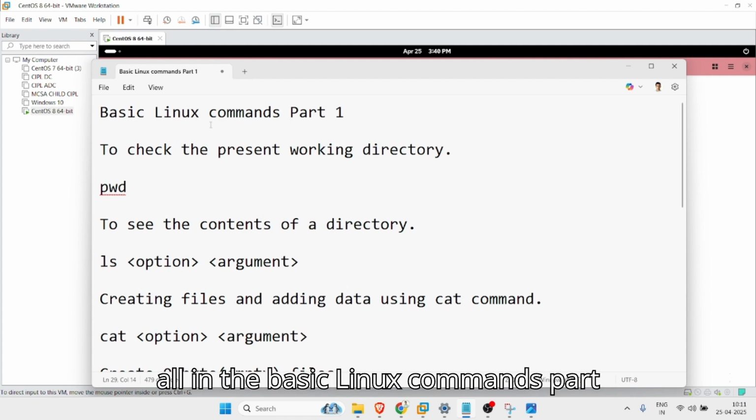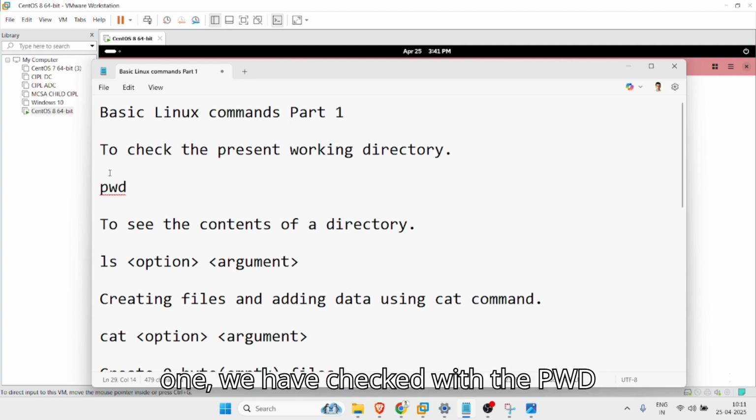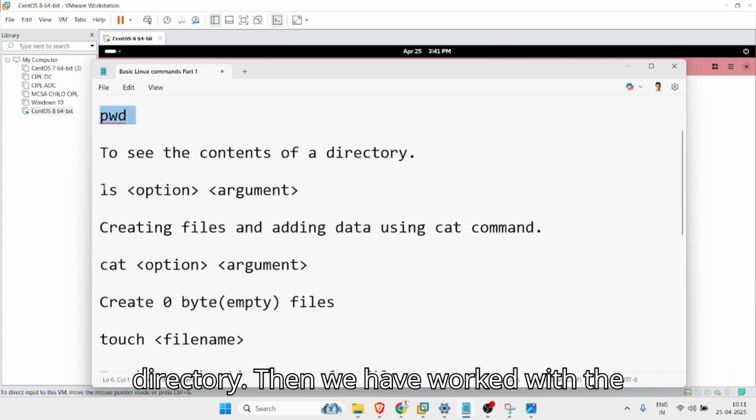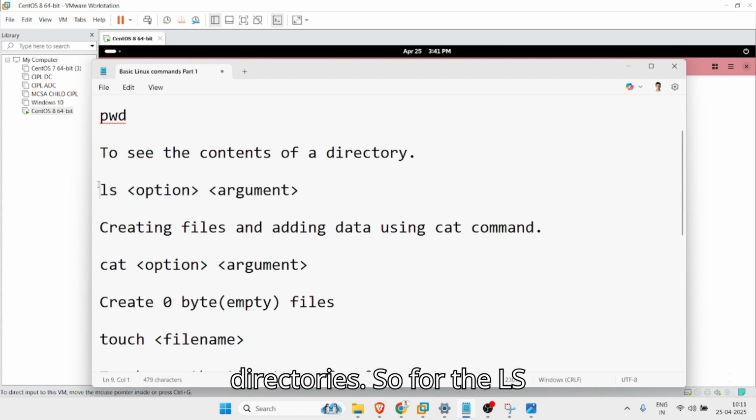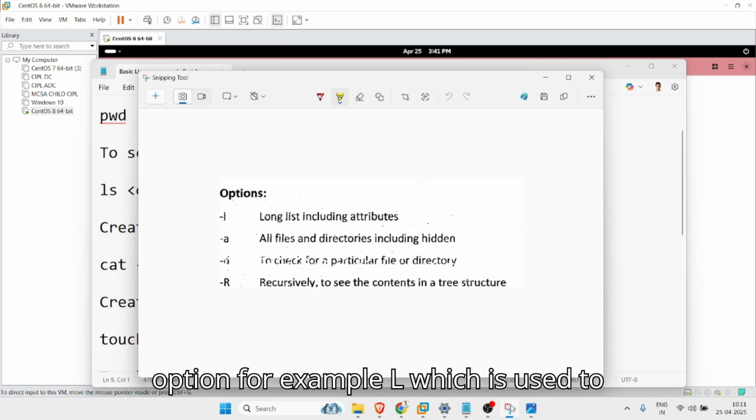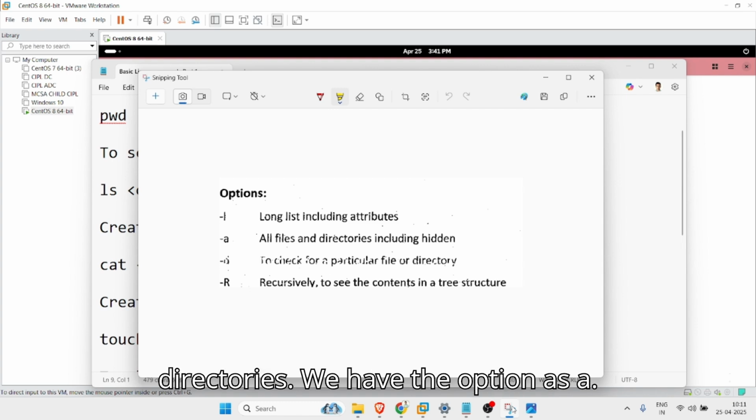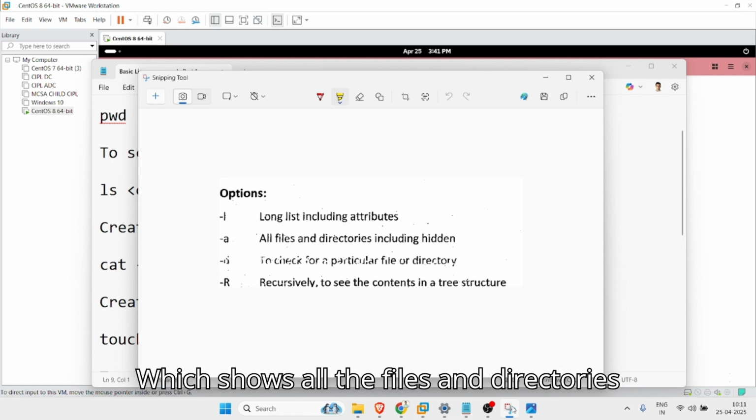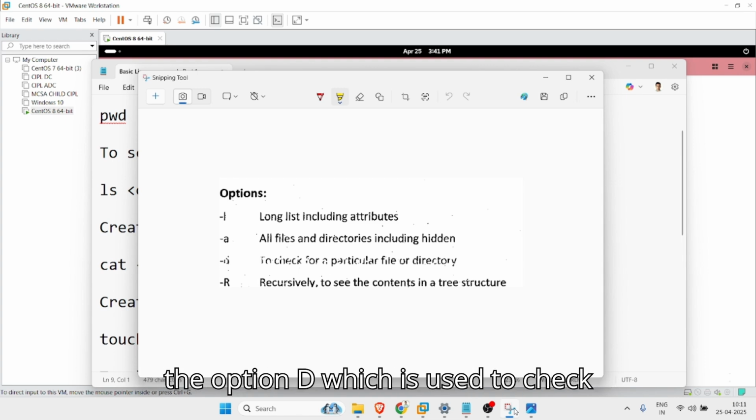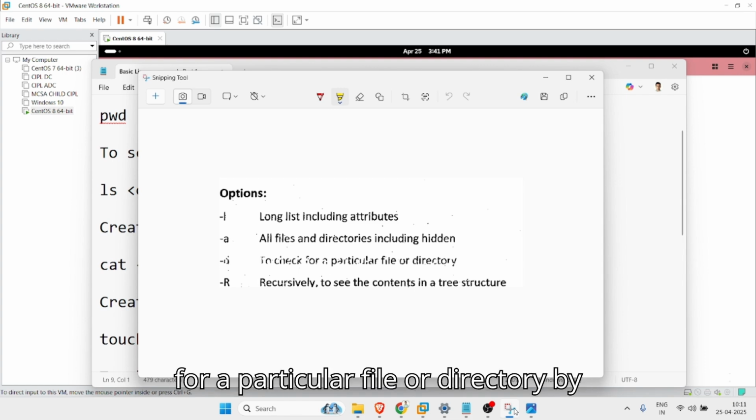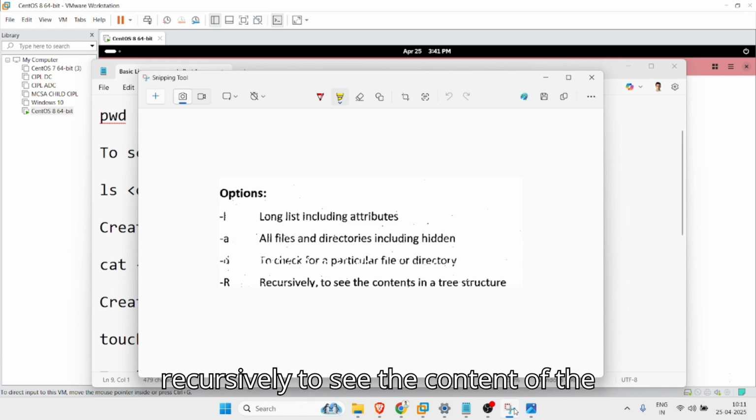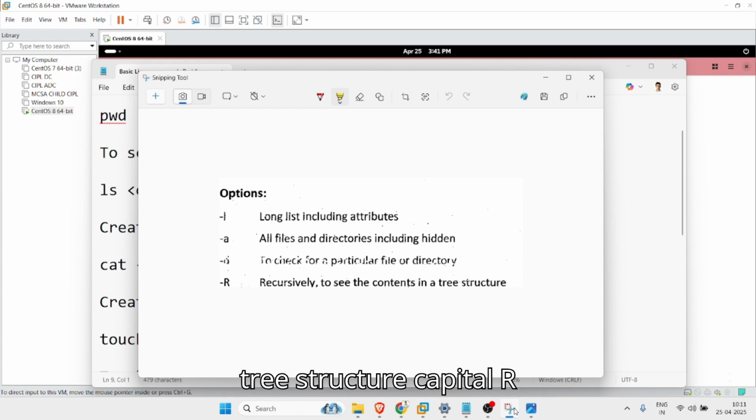So first of all, in the basic Linux commands part 1, we have checked the pwd command, which is the present working directory. Then we have worked with the ls command, which is used to list directories. For the ls command, we have checked the options, for example, L, which is used to show us the attributes of all the directories. We have the option A, which shows all the files and directories including the hidden files. Then we have the option d, which is used to check for a particular file or directory by searching their name. Then we have capital R, which recursively shows the content of the tree structure.